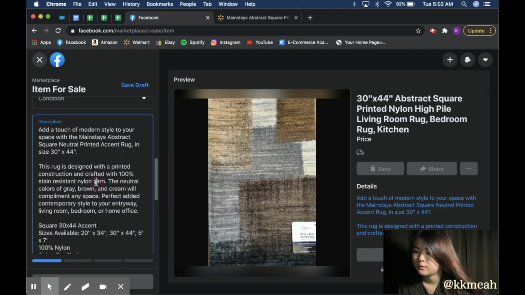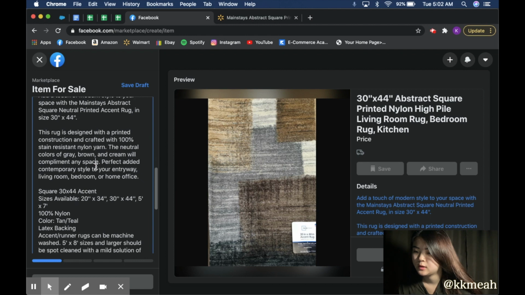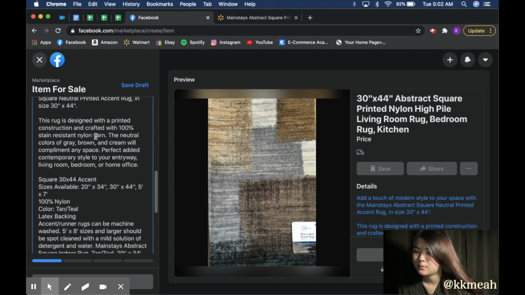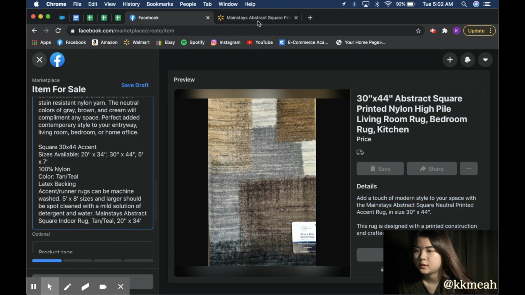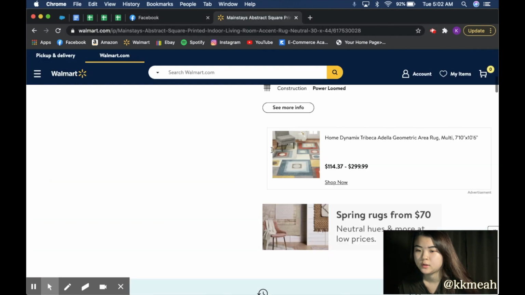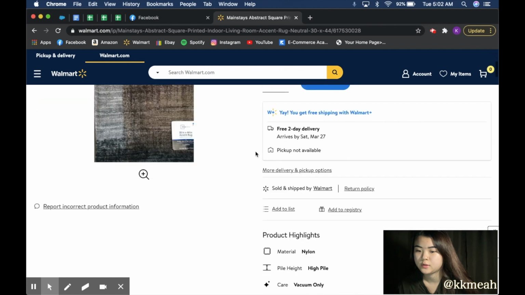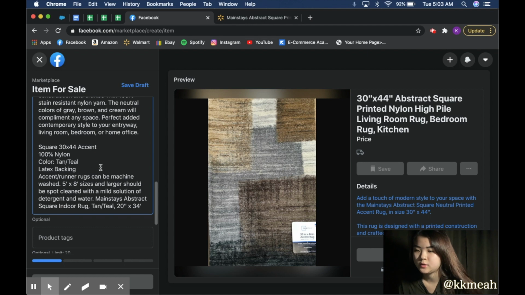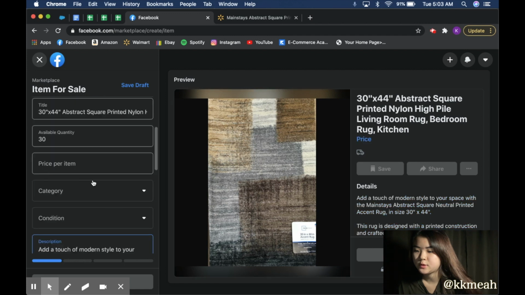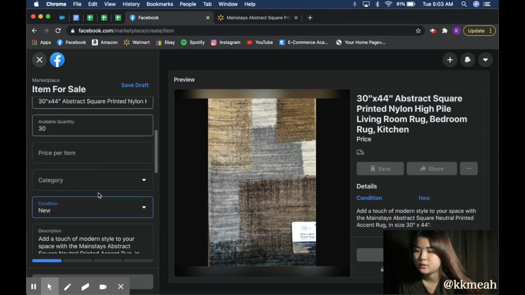So 30 by 44. Like I said in the title, you want everything to not have any discrepancies because you don't want it to confuse your customer. So make sure the size is correct. Sometimes you can add gray, brown, and cream in the title. Sizes available. Let me see if there's any other sizes on here. There's no other sizes on here, so I'm just going to delete that. Anyways, that's my description, and then I put new because this is a new item.